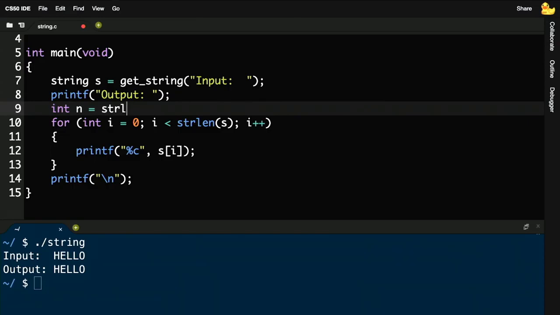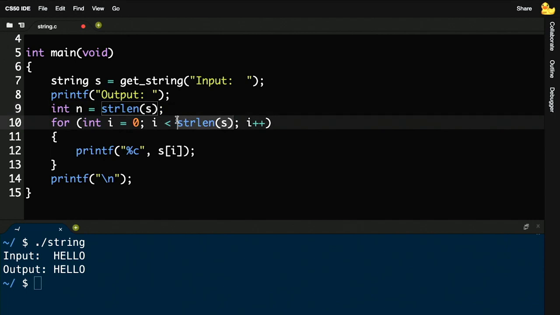So you know what? Let's take Jonathan's advice and do like int n equals the string length of s, and then maybe, you know what we could do? Put n in this condition instead. So now I'm asking the same question, but I'm not foolishly, inefficiently asking the same question again and again, whereby the same question requires a good amount of work to find the \0 again and again and again.